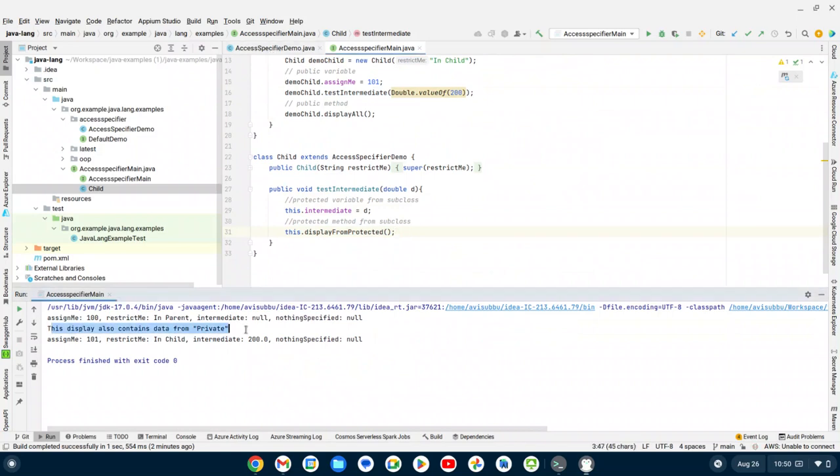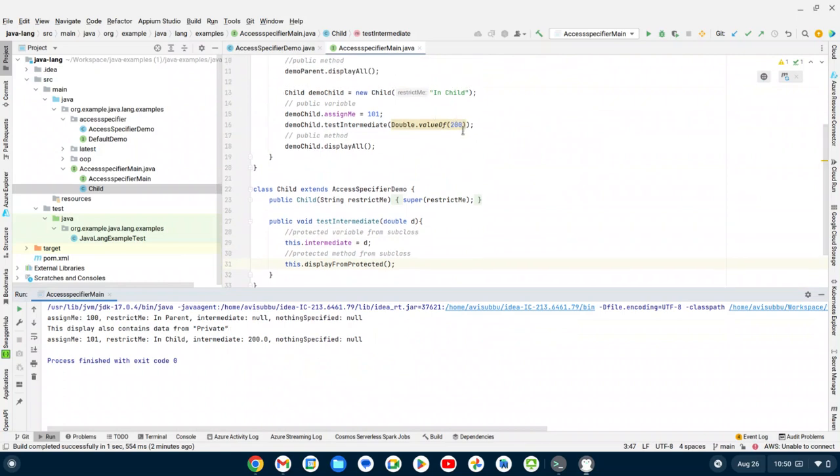So this is the line. Now similarly, initially the assign me is 101, which is visible here. The display all method is printing this line. So for assign me, we have assigned 101.